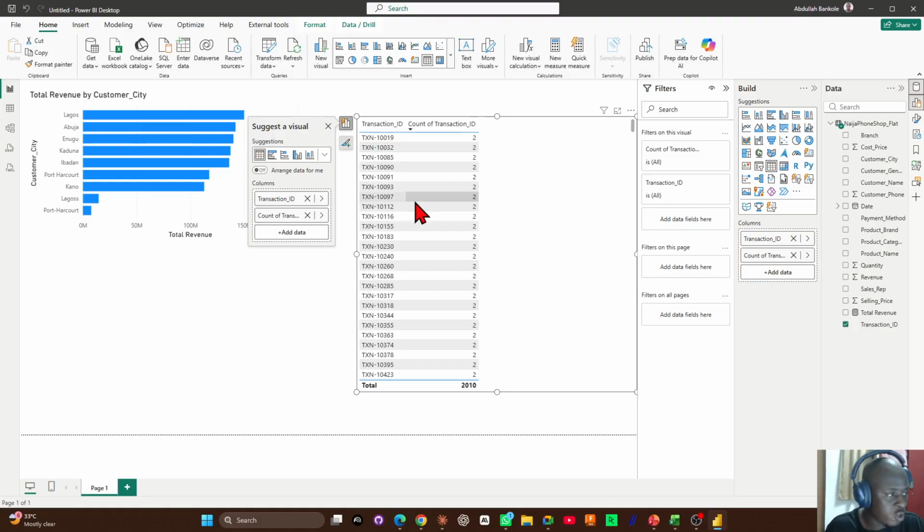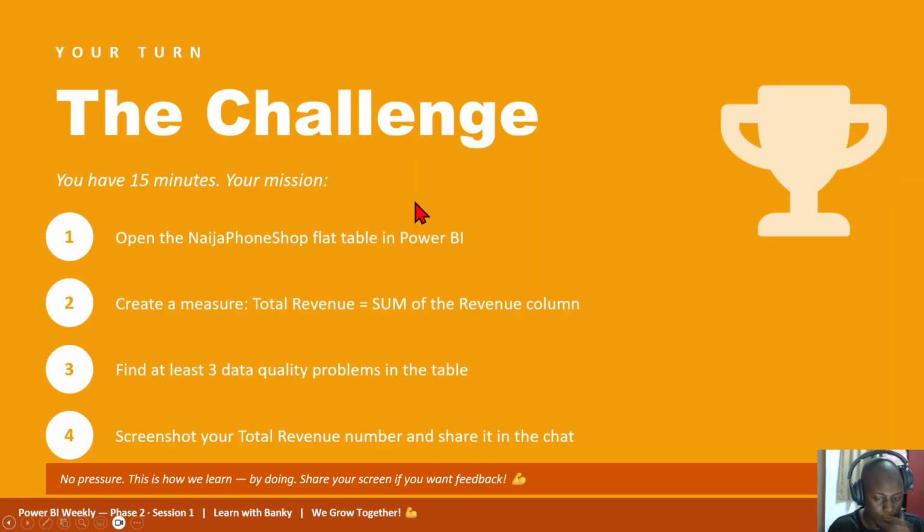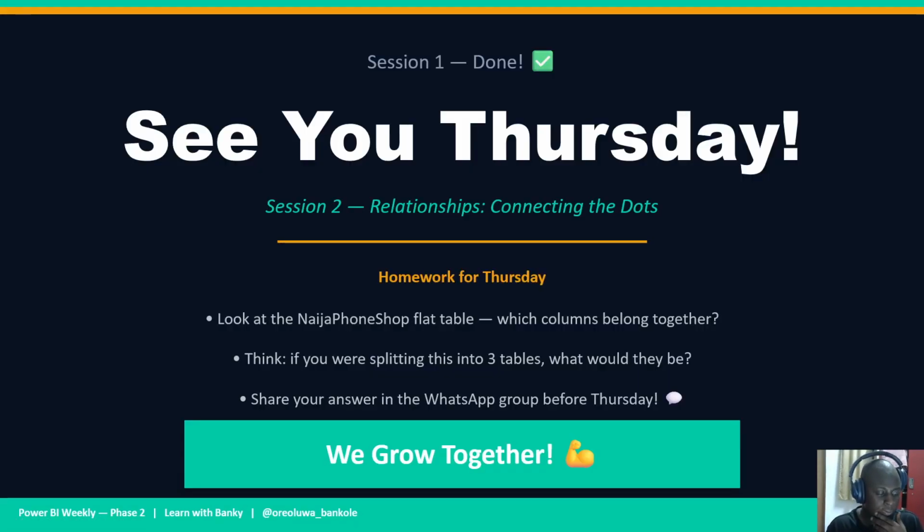So now that we have done this, we are done with our first session for today, right? So tonight we have actually learnt what a flat table is, and we have seen in action how it affects or breaks our dashboard.